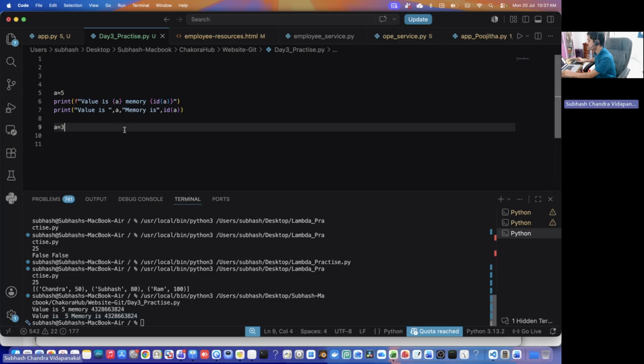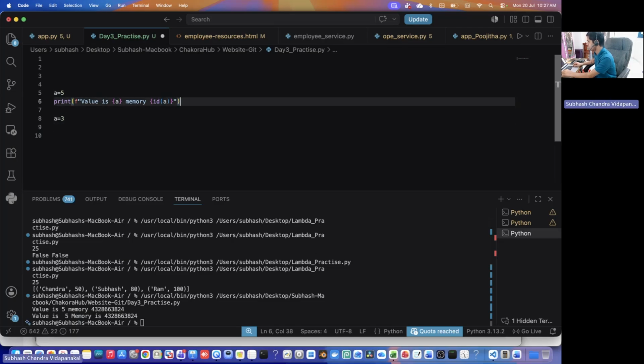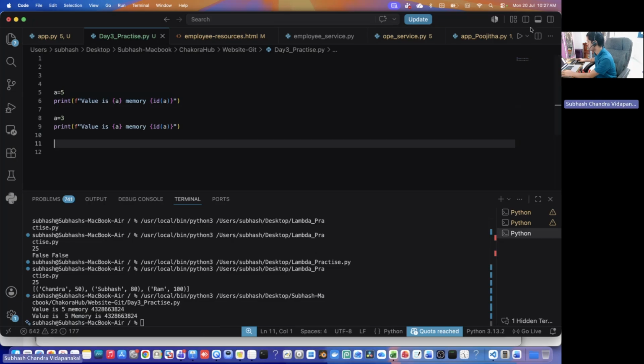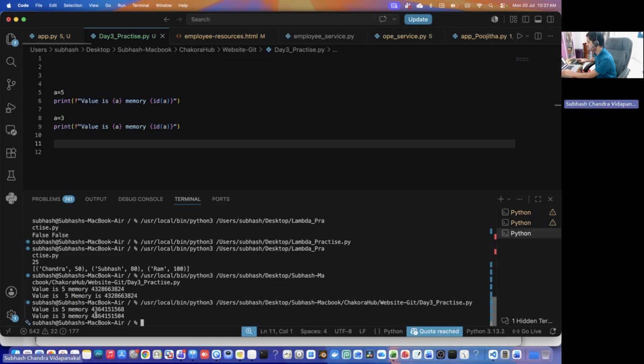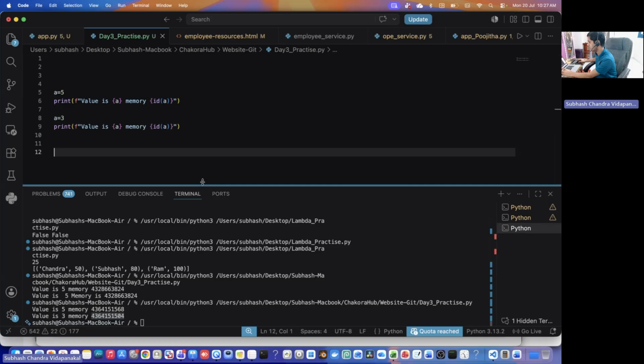Now let me again do this print statement and run this code. See, the value is 3 and the value got changed, but however, it is the same A, the naming convention identifier is the same. Here also A, here also A, but Python is assigning a different address for that particular identifier.